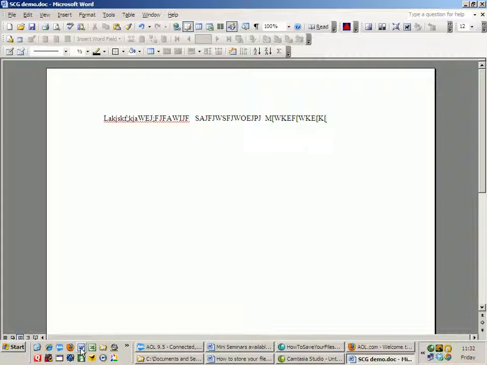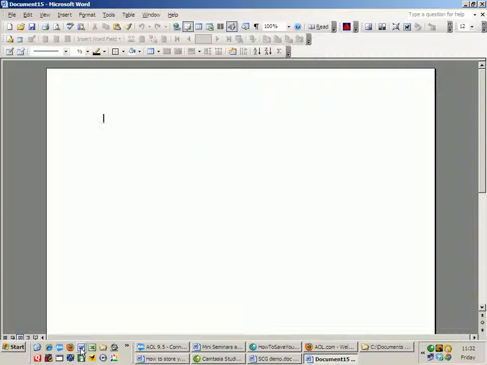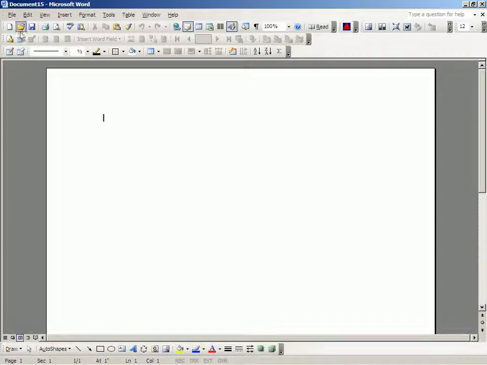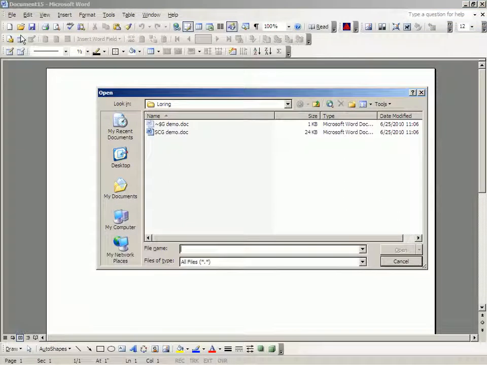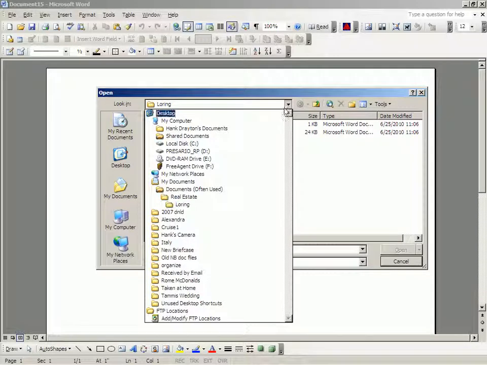At any rate, if I wanted to open one of these two files, or both of them, I would click Microsoft Word's open icon, and I would come up with a blank document. Then I would click File and Open, and it might open to the last place that I saved things, or the last one that I opened.